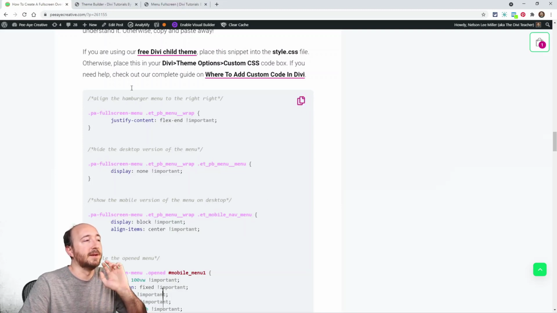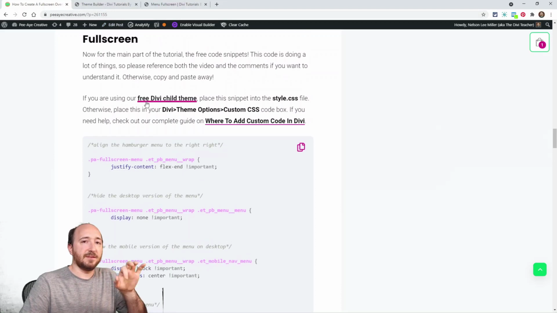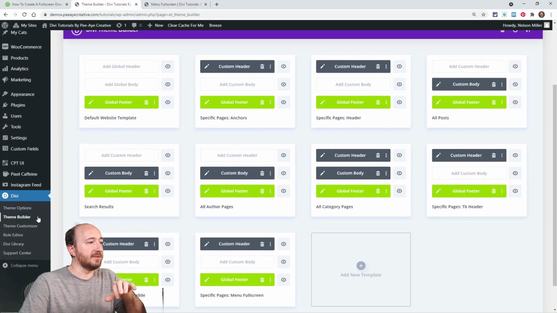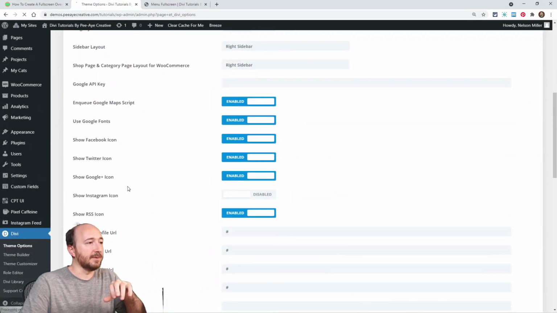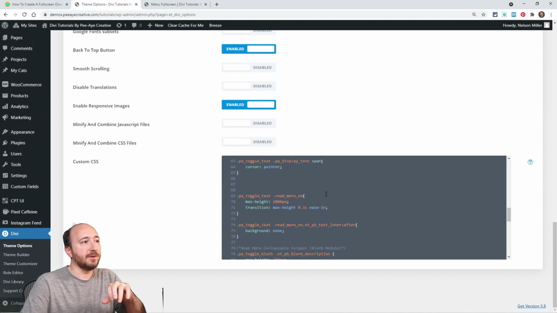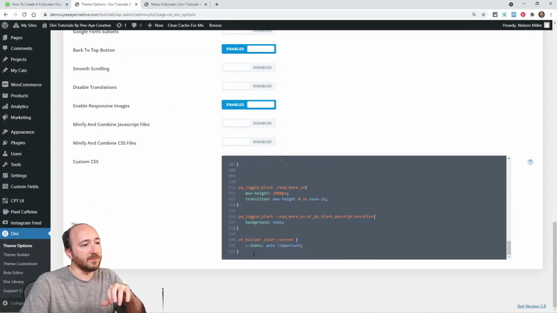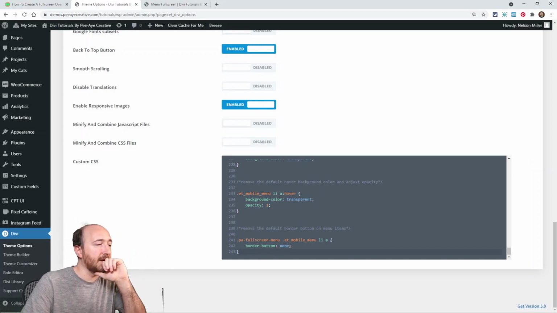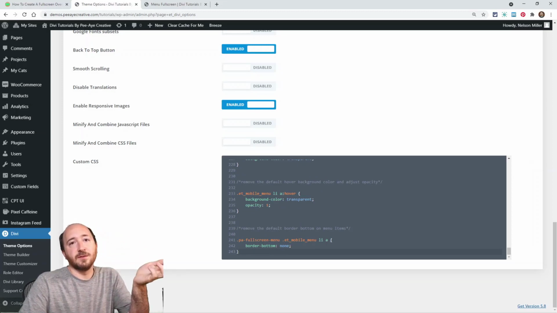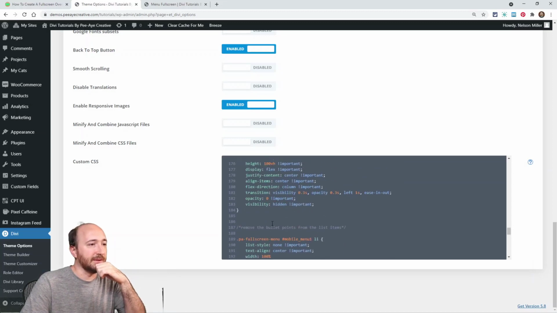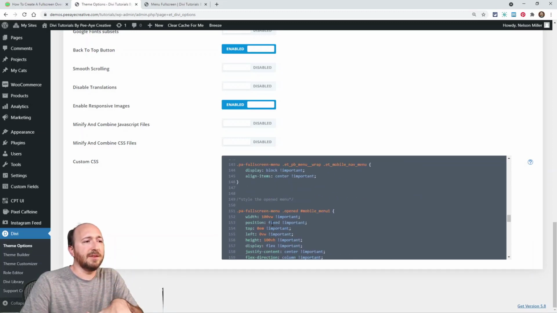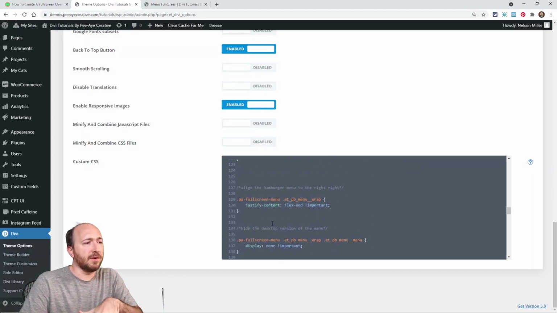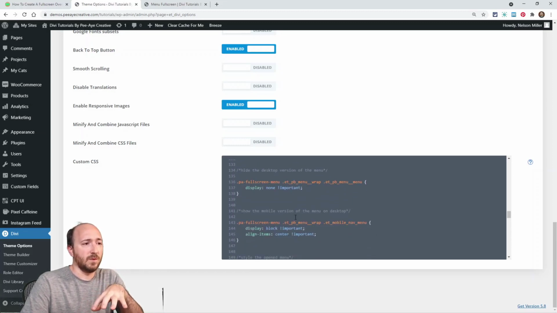Nice little handy thing. Now, CSS can be added a couple places. You could add it right to here. Go to your theme options and go all the way to the bottom just to make sure, and paste it right there. You could also put it in your child theme. Now, let me take a look at some of this. Everything's commented. I'm not going to go over it all, but just be aware that I do have a comment on everything.